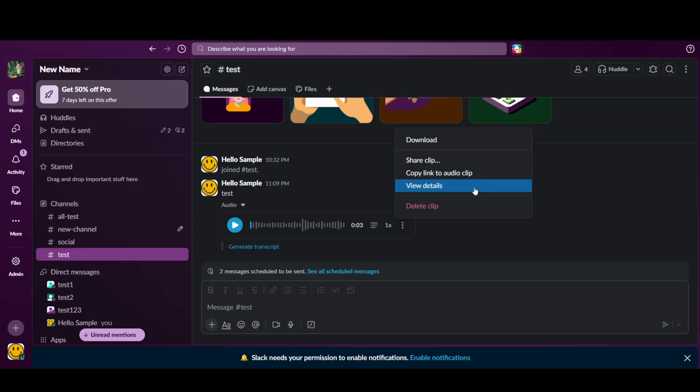For more information about the clip, choose View Details. This opens a sidebar with context like where and when it was posted. It's a convenient place to confirm you selected the right message and to see any related activity.